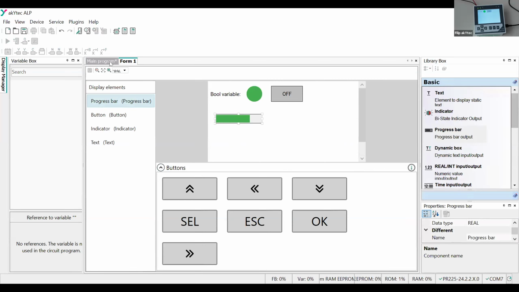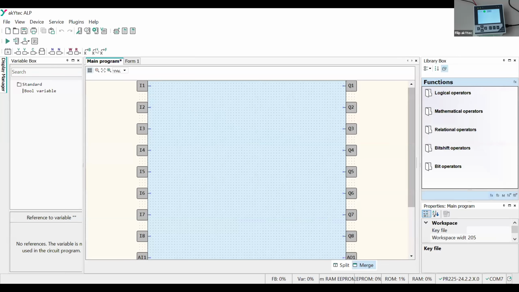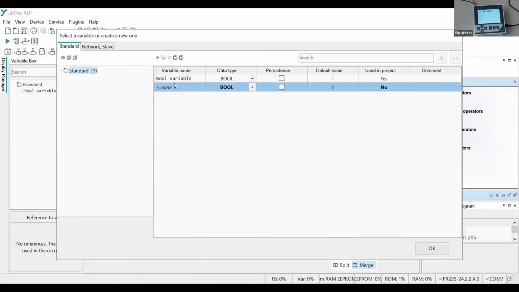Now I'll go to the main program, so we can try to implement a variable that will go from 0 to 100, and the progress bar will show this value from 0 to 100 and then back to 0. This variable will be of the type integer, so let's do the int variable and select the data type, of course, integer.